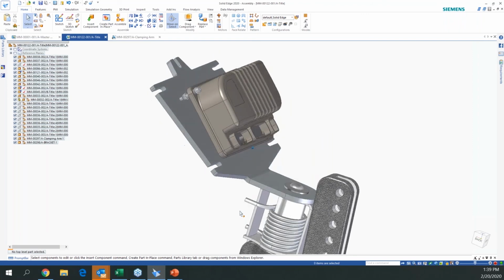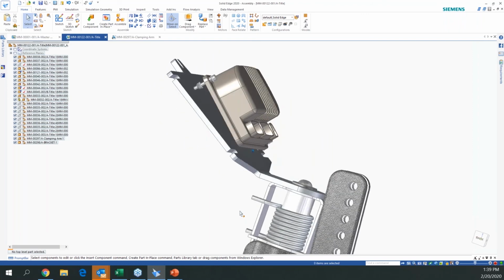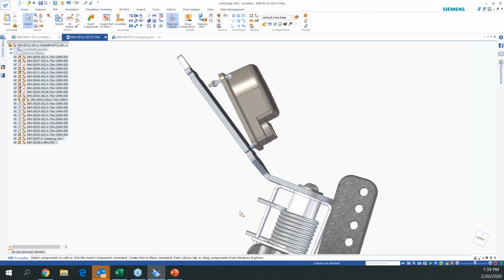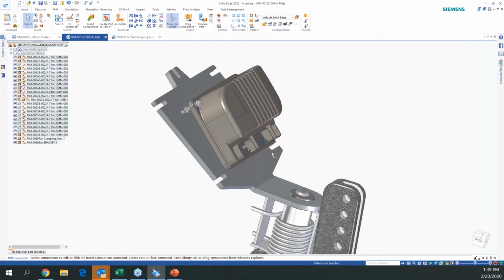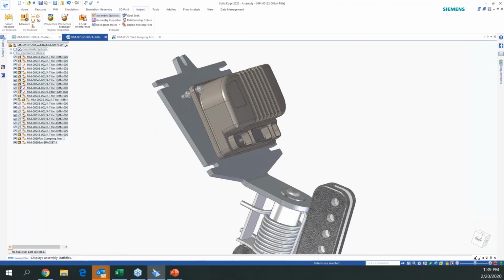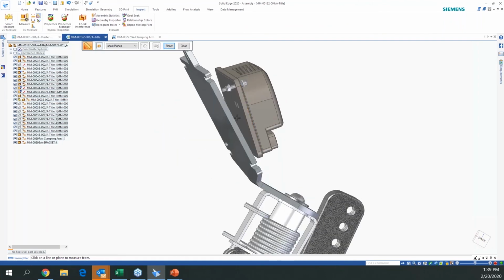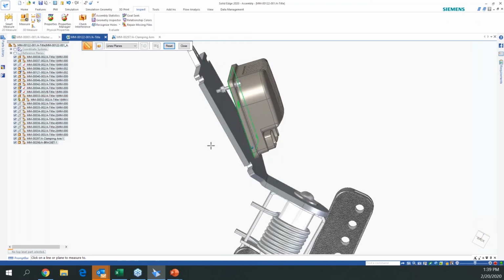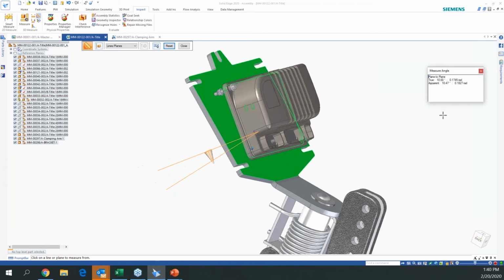But because this was legacy data, my 2D geometry was a little out of date, so I need to make some changes here. I go to inspect, and I want to select this measure angle. I want to select the bottom face of my module and the top face of this one. You can see that I'm 10 degrees off. If I highlight this area, it shows me in my measure angle window that I am 10 degrees off. Okay, so I can escape that.